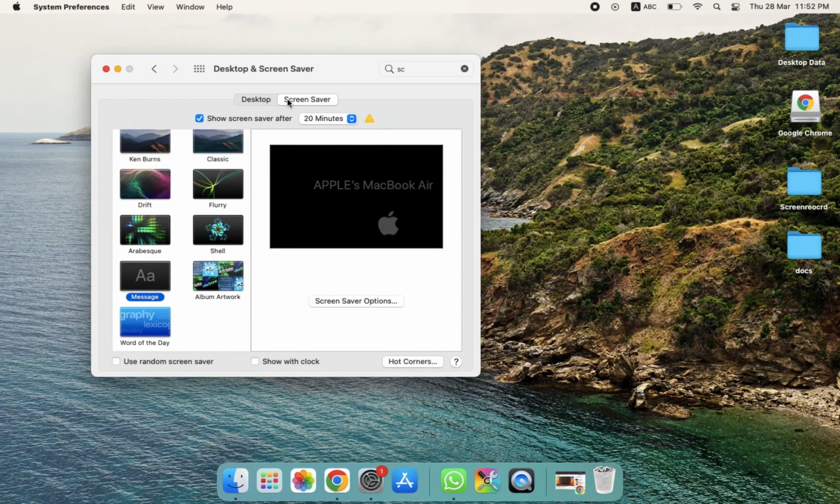So we are going to go back again. As you can see here, hot corners and some other options are provided here. If you want to show the clock, you can also do that. You need to click on this, or if you want to use a random screensaver, it's up to you. And some other options are provided here. You can also choose them as well.